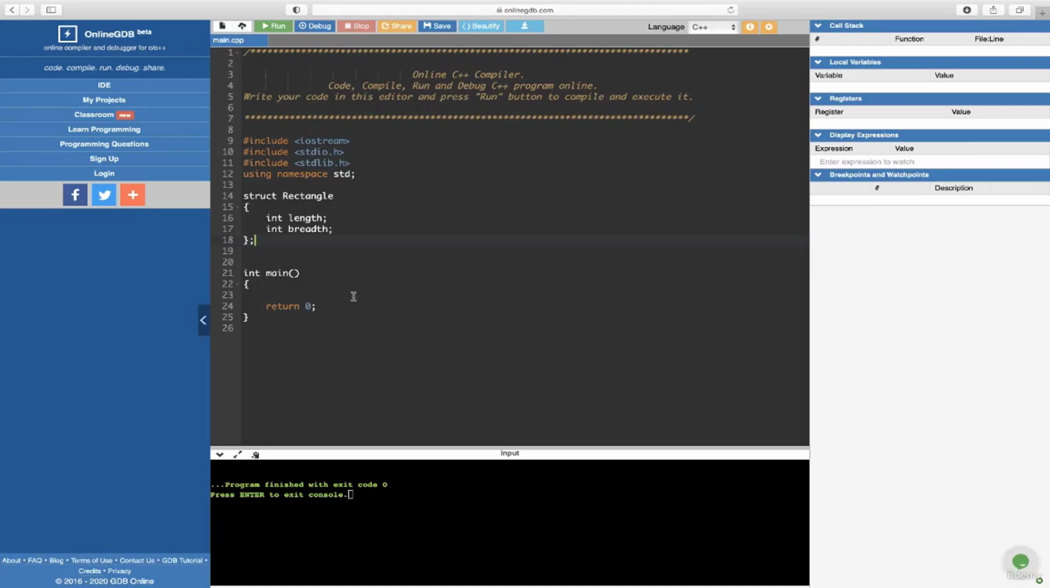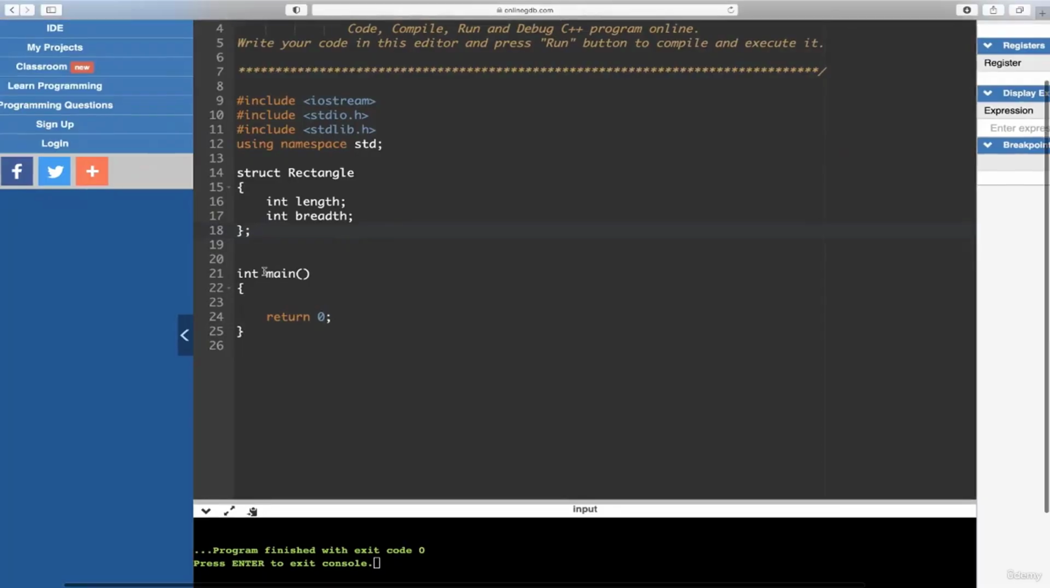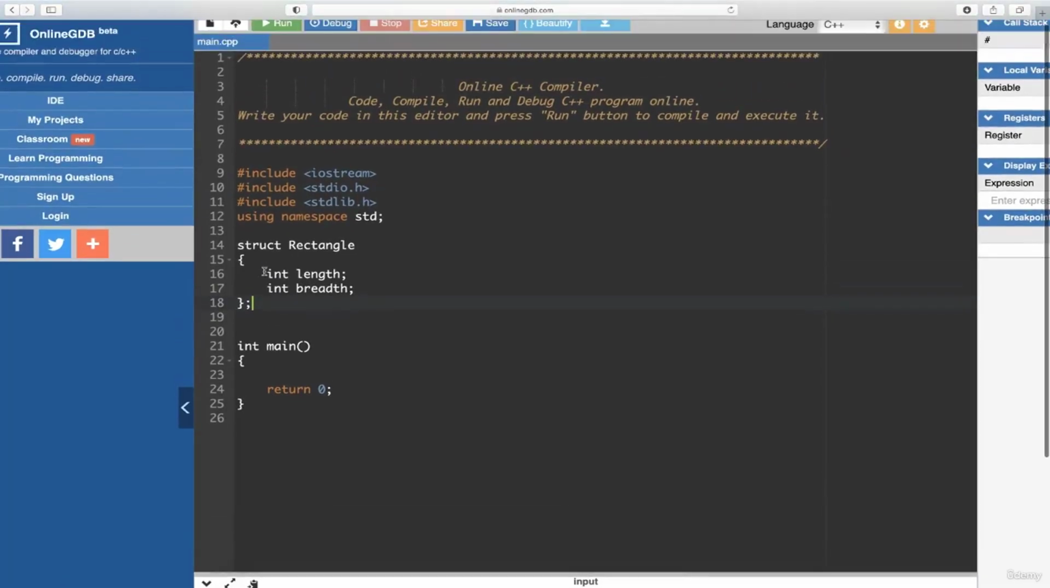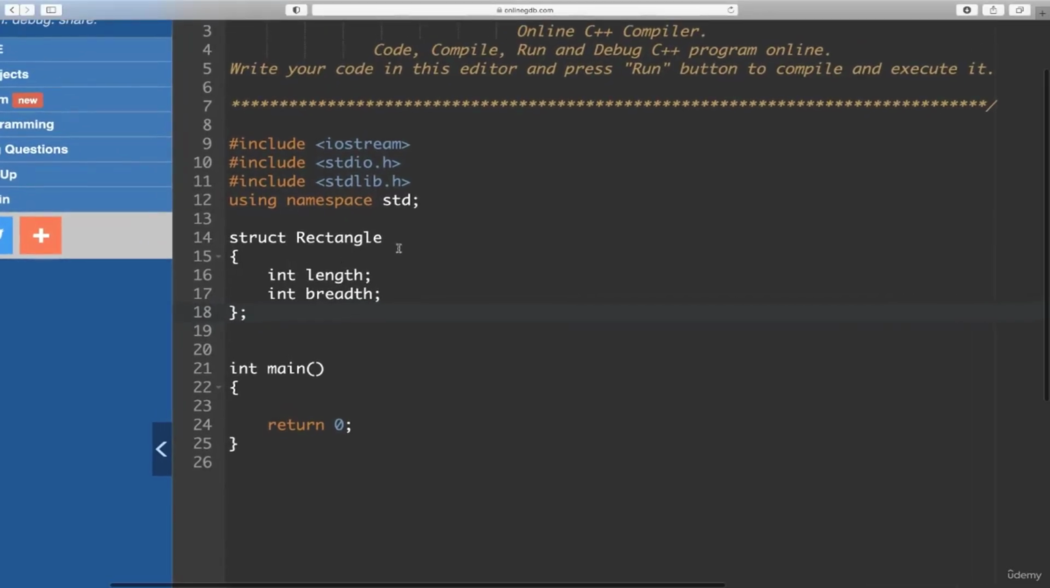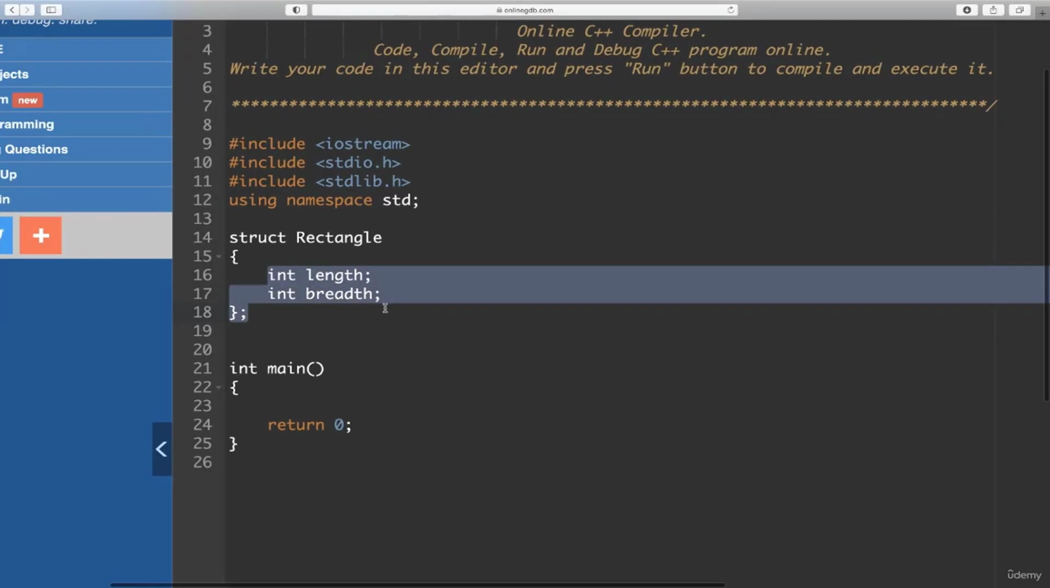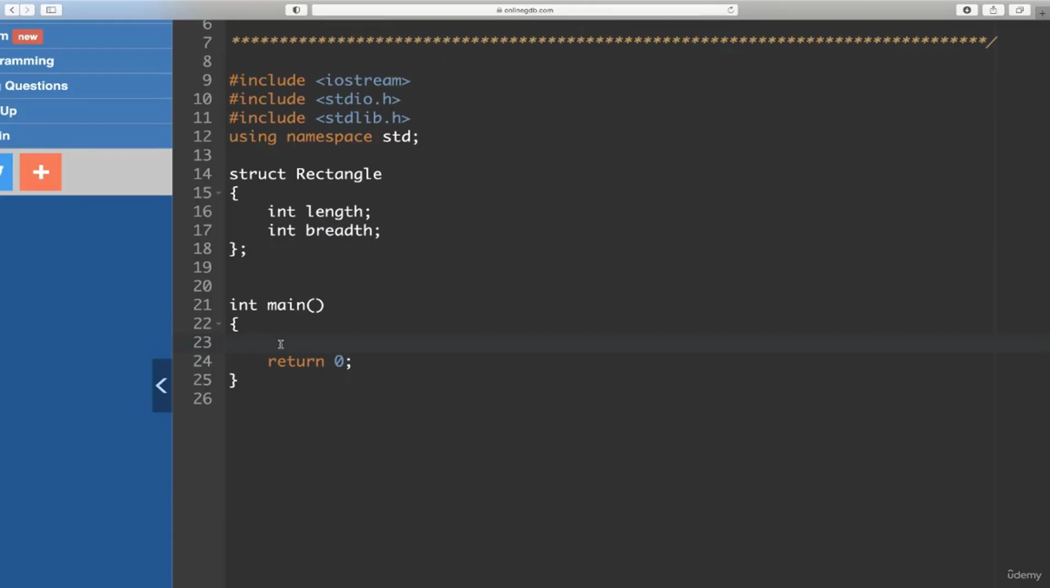Let us look at the demonstration for structure as parameter. Already I have taken a C++ program in online GDB, and also I have written a structure for rectangle which is having length and breadth. So let us have a demo of the things that we have learned on whiteboard. See, inside the main function I will create an object of rectangle R, and also I will initialize its length as 10 and breadth as 5.